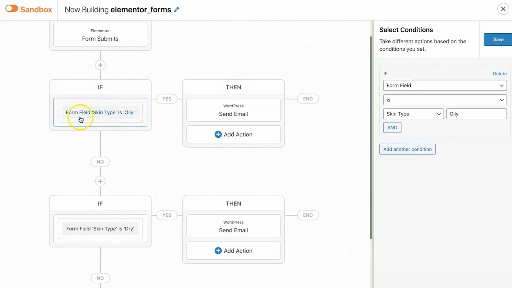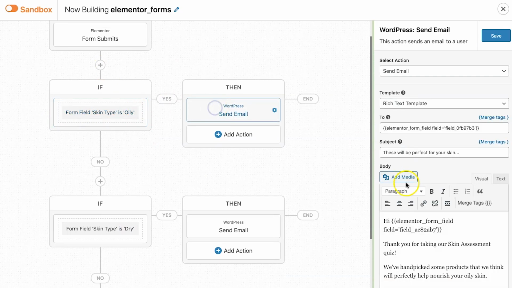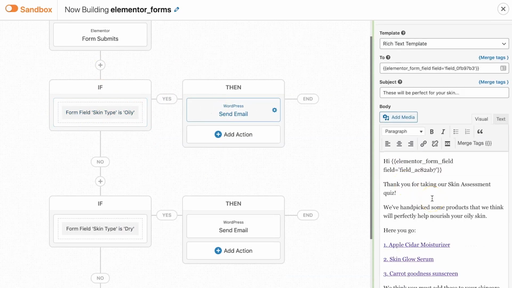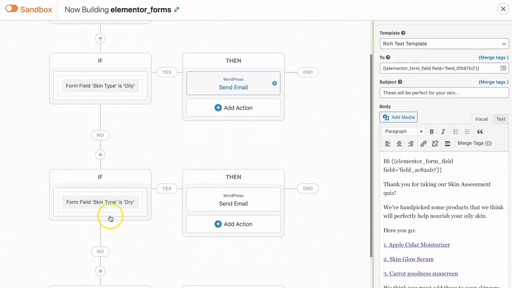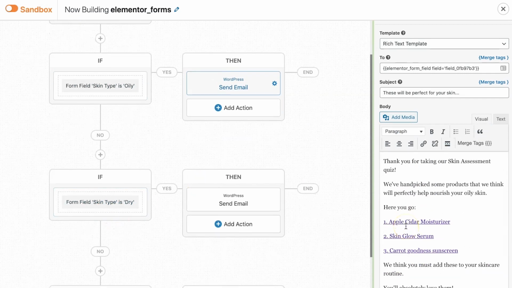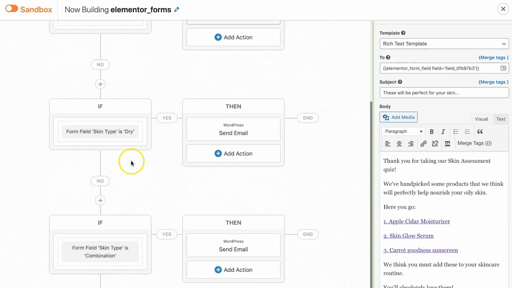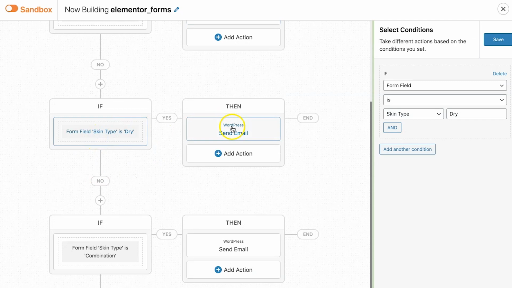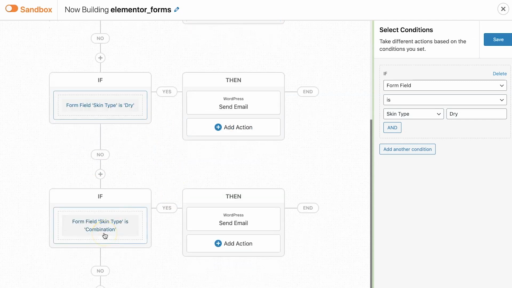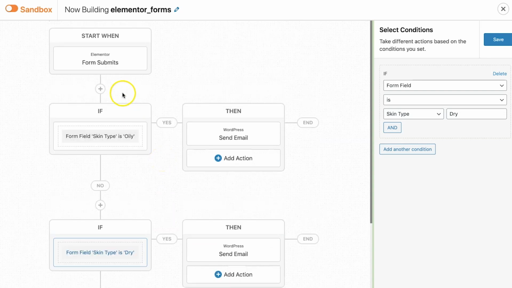Now, as you can see, this is our automation. Now, if their skin type is oily, we're going to send them a different email which talks about the problems related to the oily skin. And we're also going to recommend them relevant products that help oily skin, help nourish oily skin and so on. Then here we've got the next option, which is dry, another email for that, and here we've got combination and another email for that. So it's a very, very simple automation that we've built.